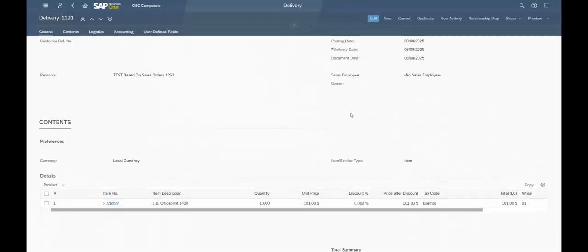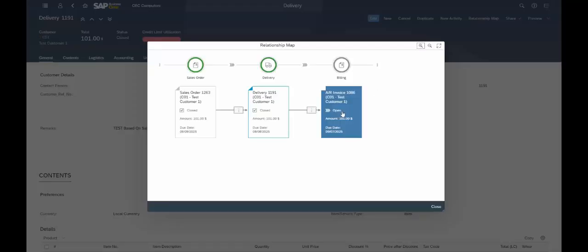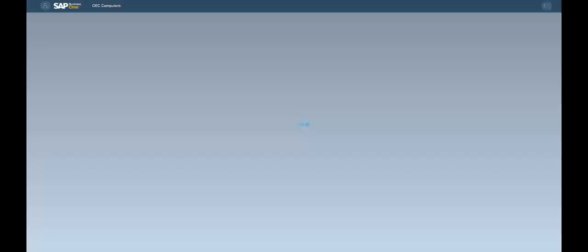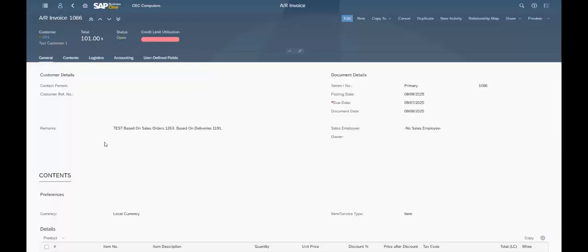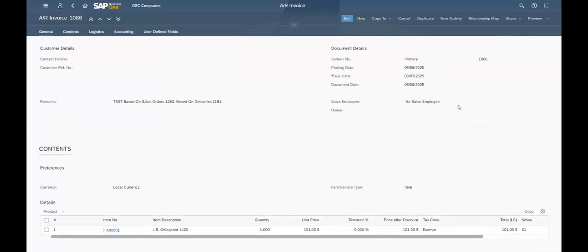Using this same concept, if I wanted to, I could click here and go back and review my delivery. So here's my closed delivery. I could toggle back and forth as much as I want. I can have different screens, different tabs popping up here as we go. But back to our invoice here.